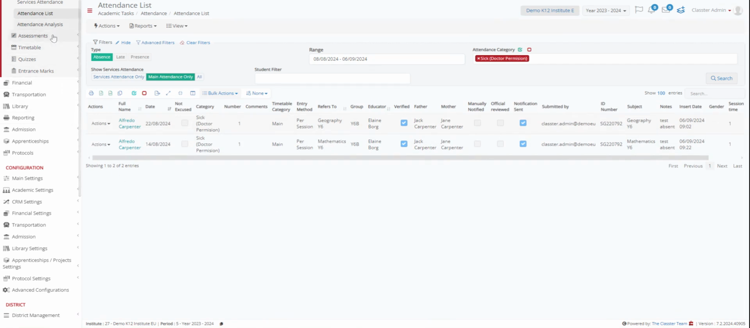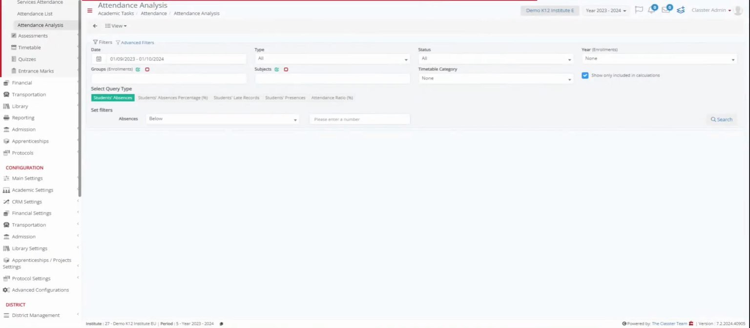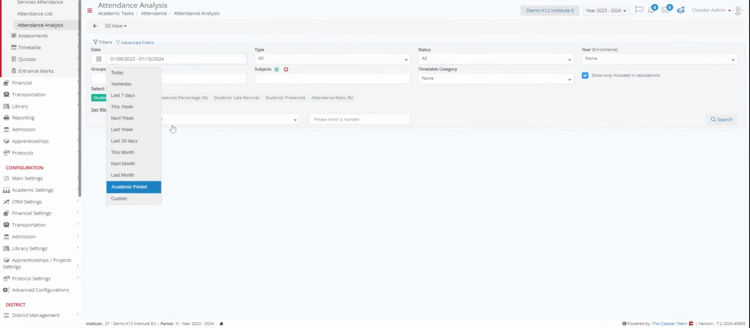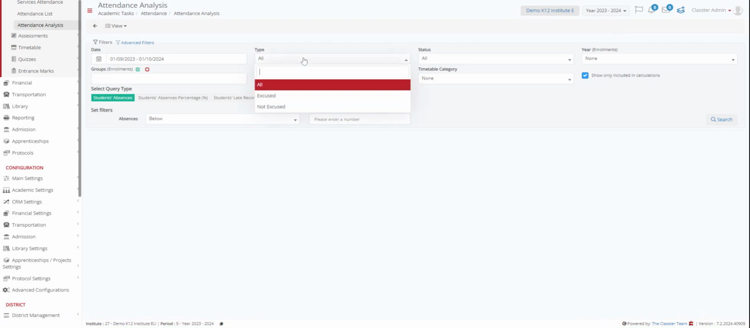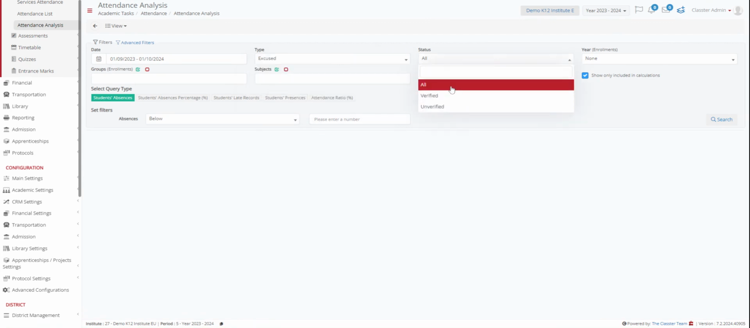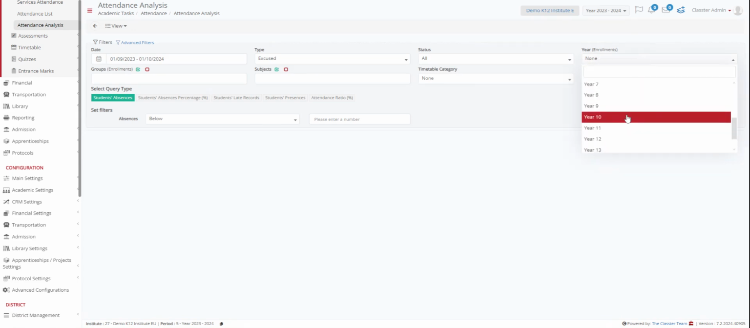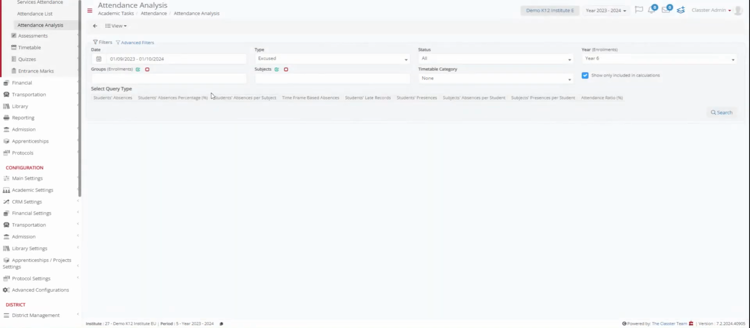And then we have attendance analysis. In this section, you can have a variety of attendance statistics. Use the date range from here. Let's choose academic period. You can choose here the excused status, all year. Let's put year 6, year 6B. If you want a specific subject or if you want them all, let's just look for mathematics.